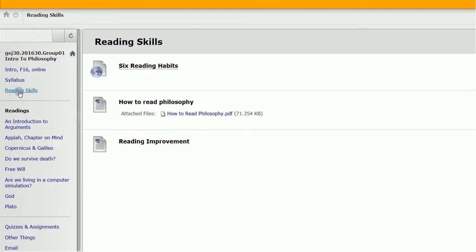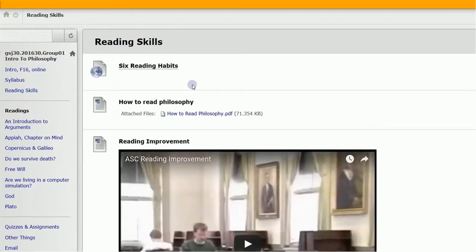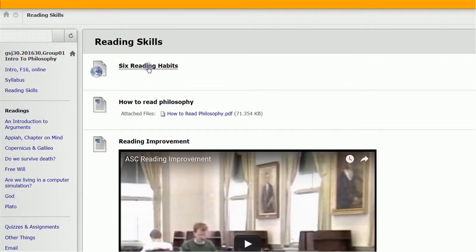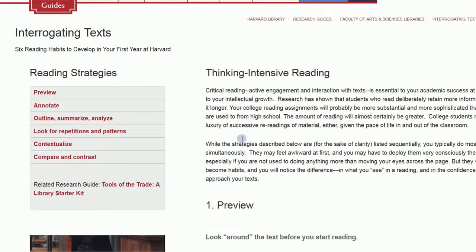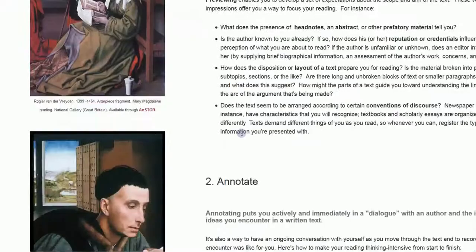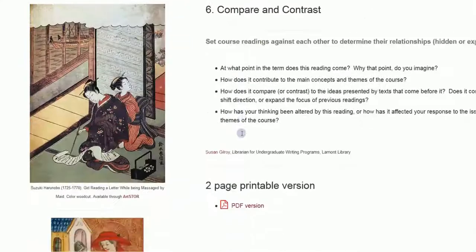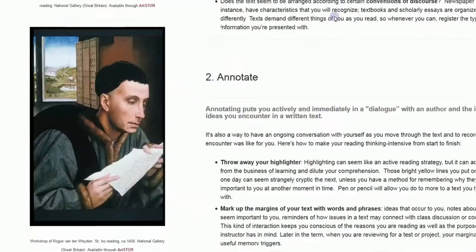Related to that, next in our list here, we have reading skills. This is stuff you should take some time to look at carefully. This first thing is a website that just gives you some guidelines for how to do college reading. Some of them you probably already know, but maybe not all of them, so just look through that.